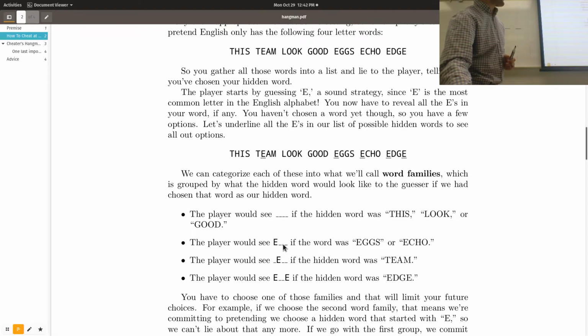They'd see E blank blank blank if the word was eggs or echo. They would see blank E blank blank if the word was tea, right? Because it's not just the number of E's, but it's also the position of E's. And then we would see E blank blank E if the hidden word was edge.